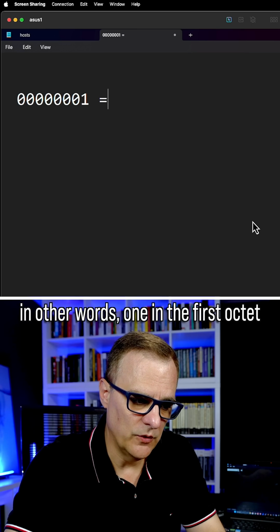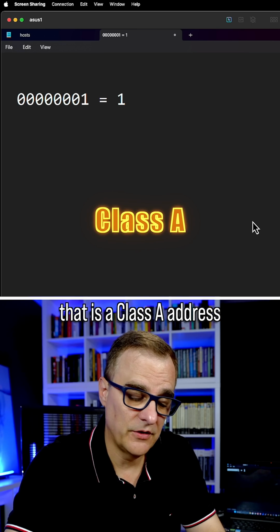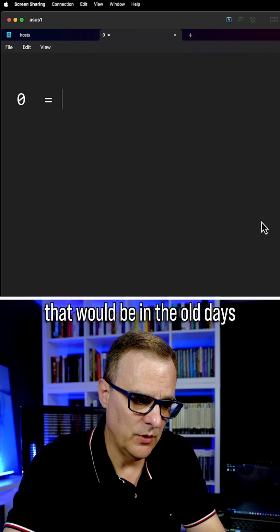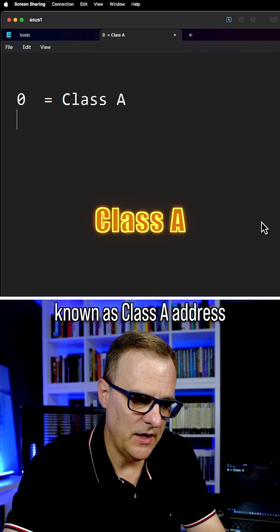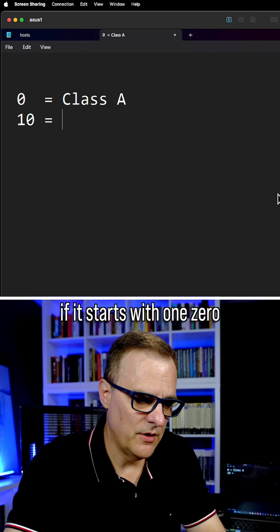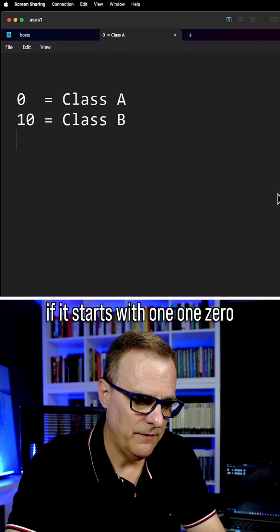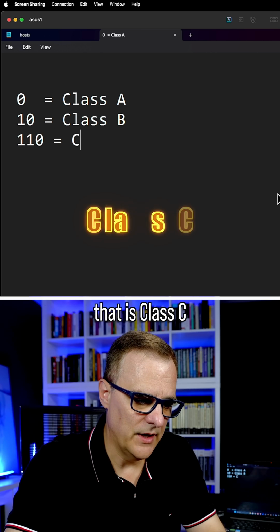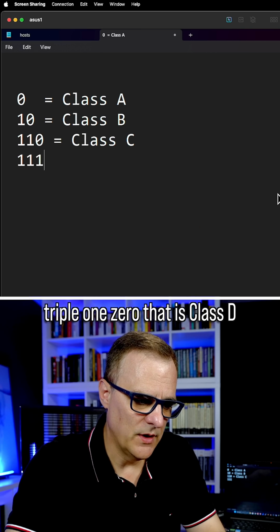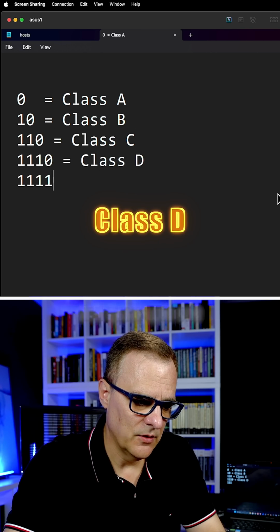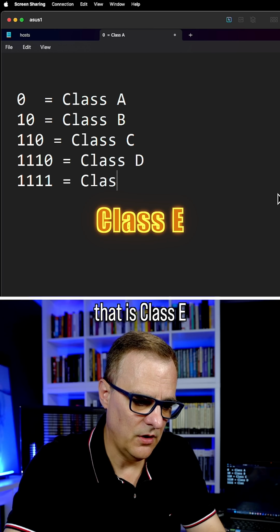In IP version 4, if an address starts with 0 in binary, so something like 00000001, in other words, 1 in the first octet, that is a class A address. Starts with 0, that would be in the old days known as a class A address. If it starts with 10, that is class B. If it starts with 110, that is class C. 1110, that is class D. 1111, that is class E.